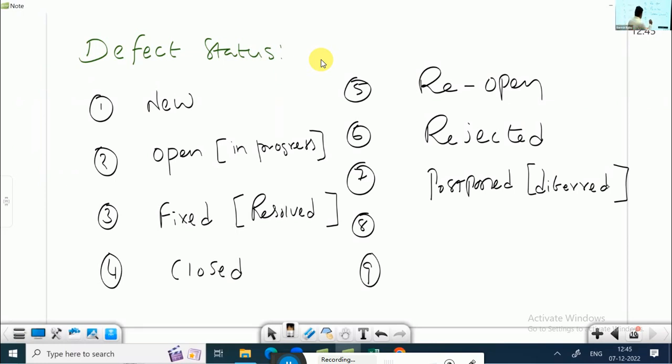Is a problem not understandable to the developer? Hold. The problem already reported, again repeated: duplicate. These are the possible defect statuses.